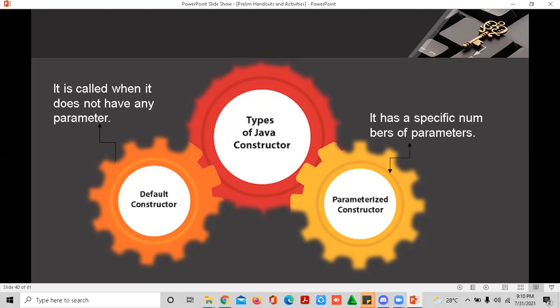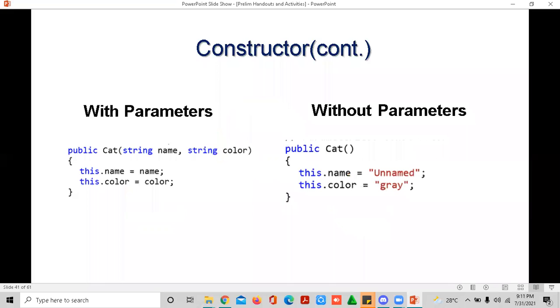that particular open and close parentheses. But when we talk about the parameterized constructor, it has a specific number of parameters. That means we have a value in those parameters. Okay, so here is another example of a constructor with parameters and without parameters.